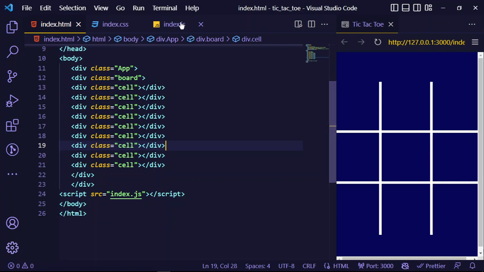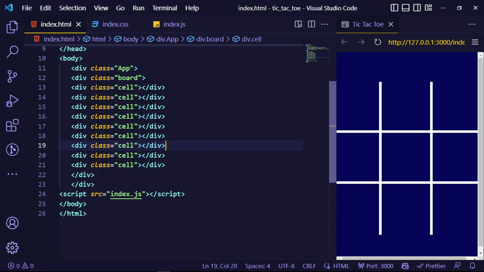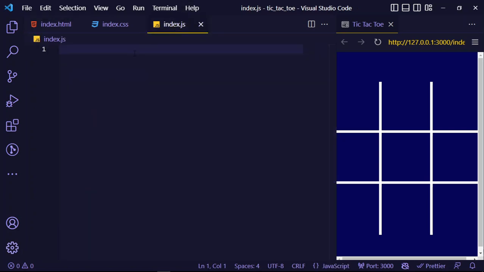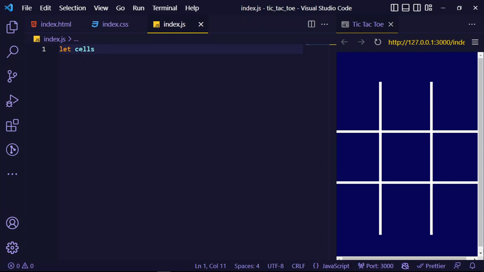So I'm going to my index.js file, which is linked to my index.html file. Inside here, I want to target these cells. Remember, I have to target all these cells through this line of code. To target those cells, I'm going to create a variable called let cells. So these cells will store all the cells we're targeting.